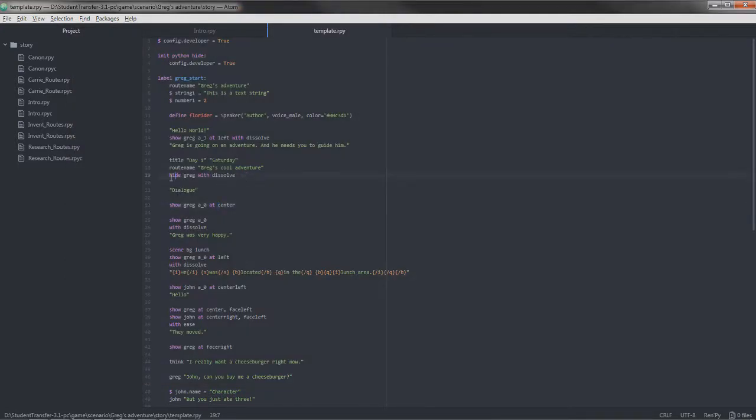Just know that if you hide something, the character is hidden. He's gone, so you have to specify where he should show up again if you want to show him later again. It's basically like calling a scene, but only on the character. So it resets the character completely.